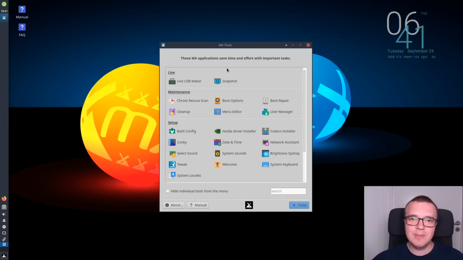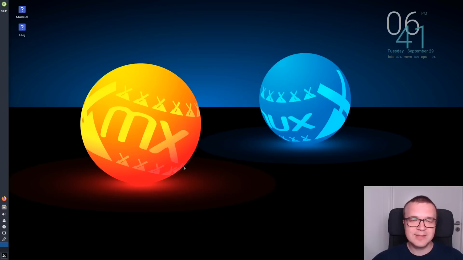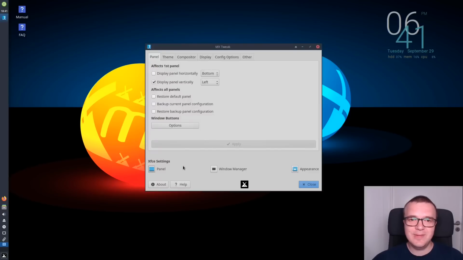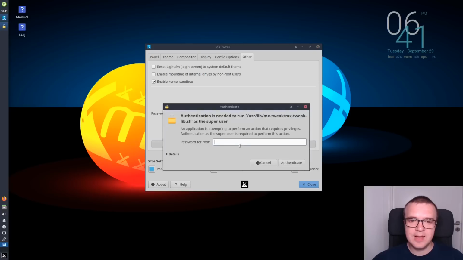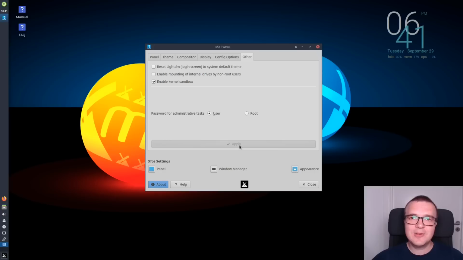You need to go to MX Tools again, go to Tweaks, that's actually where you do most of the things. Then you go to the tab Other, and here you need to enable password for administrative tasks for the user. Click Apply, enter your password, and after that you can use your user password for both your user and for administrative tasks.